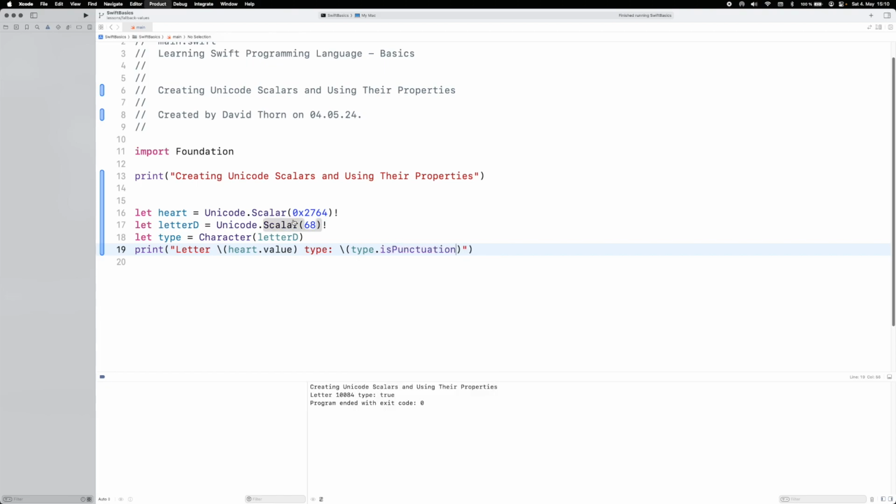So is it punctuation? Of course, the type is not going to be punctuation because it's a letter D, right? But if we turn around here and put a comma in here, you can see now that is it punctuation is true. So we used a Unicode scalar for it, but here we're just using a normal character in a string literal, let's call it, within quotation marks. So this is another introduction to you for Unicode scalars and roughly what you need to understand about it.